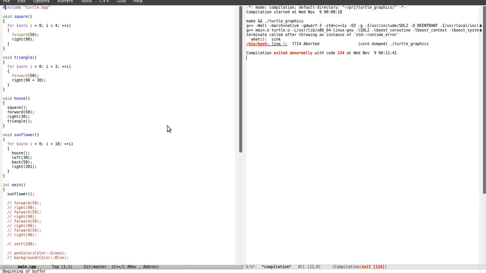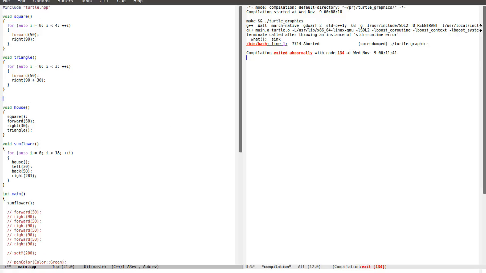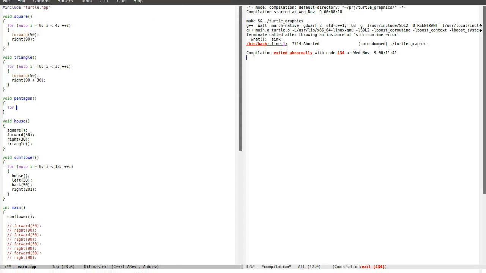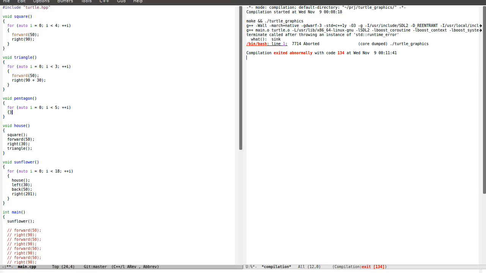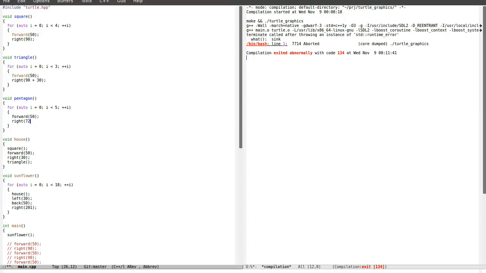So we already have square, triangle. Let's make more things. Pentagon: for int i equals 0, i less than 5, i plus plus, we do forward 50, right 72. So this is the pentagon.